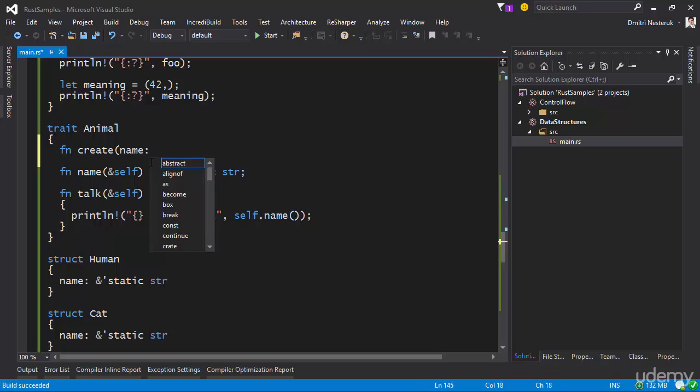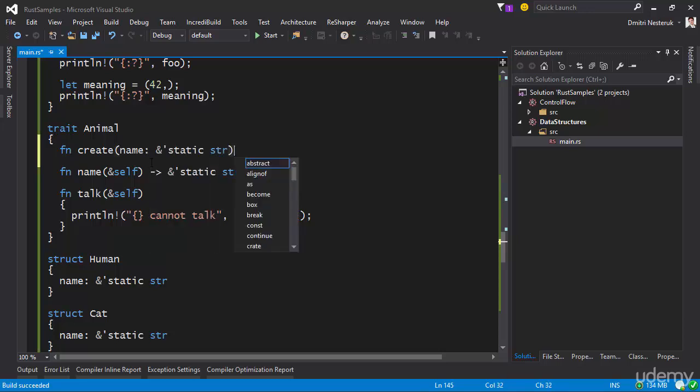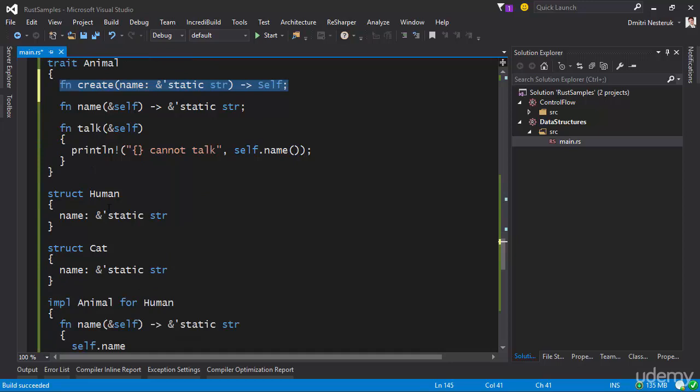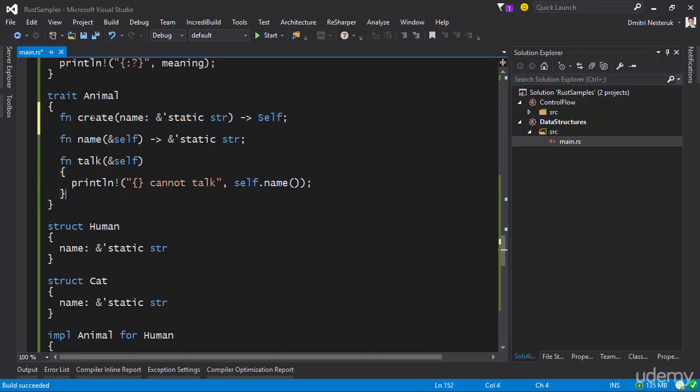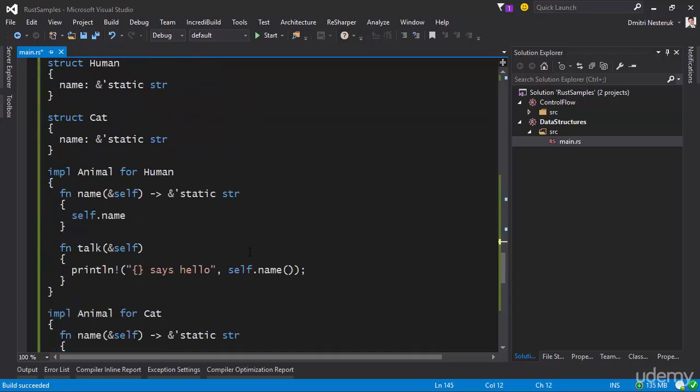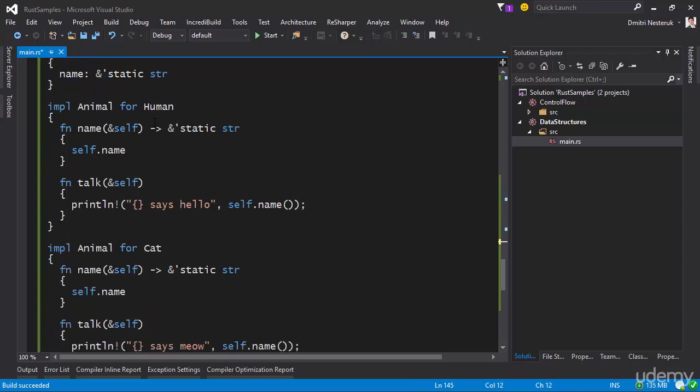So we're going to have a function which takes a name, which again is just a static str, and what it's going to return is the type of the implementor, and the type of the implementor is called Self. Okay, so we now have another thing in this trait which forces both human and cat to define a method called create, which creates an instance of human or cat. It's kind of like, you know, we had Vec::new. That's a factory function.